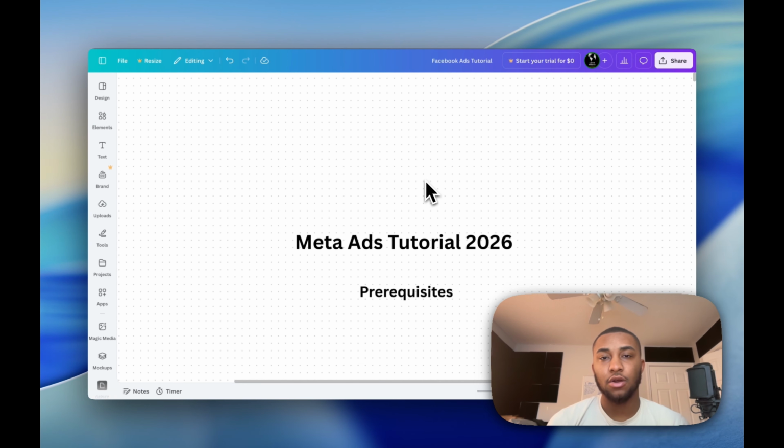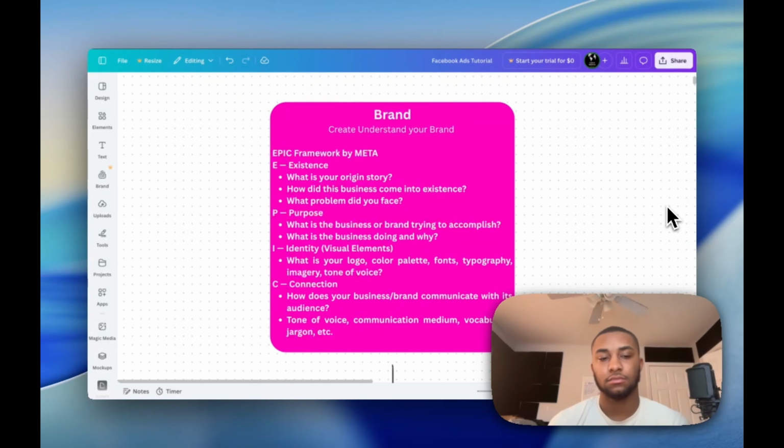Before we get started, there are a few things that I want to make sure that we have established before we think about creating our first ad. The first thing that we need to do is create and/or establish your brand. Make sure that we understand our brand. So this is a framework called EPIC that was created by Meta, and I think it's really useful. So that's why I'm sharing it with you.